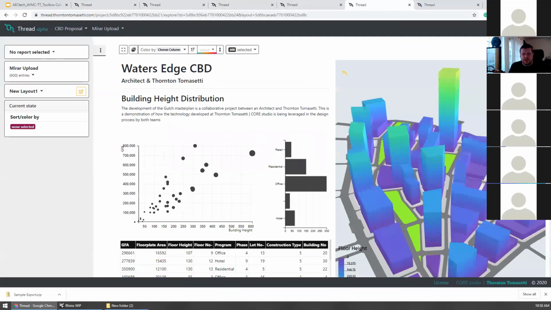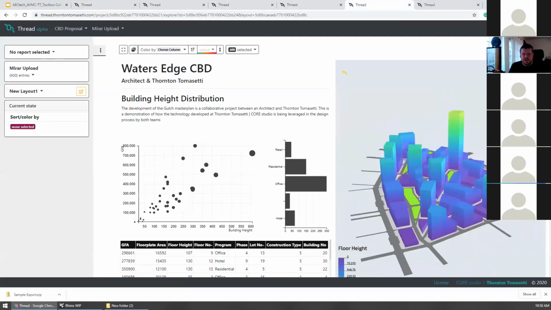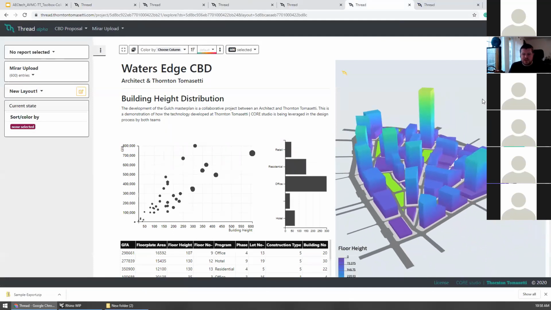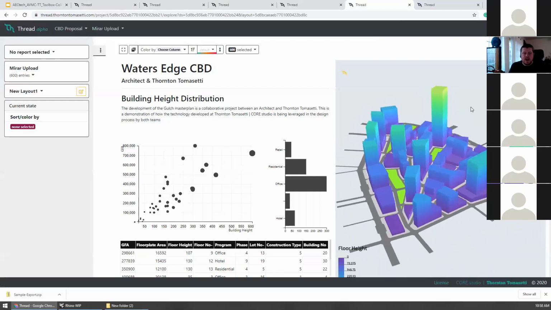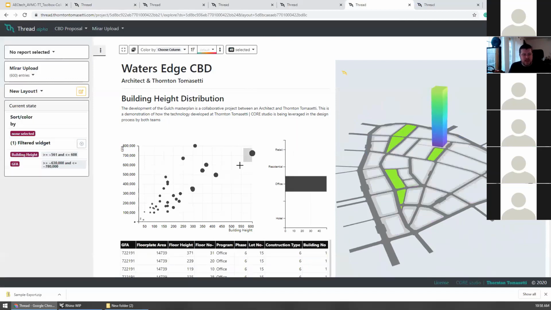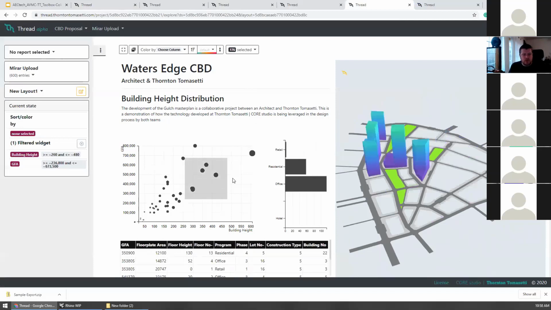Another example here is a rework of a project TT did. This is not the project, which is simply operating on the same basic concept, where we're looking at a master planning exercise, and we want to understand multiple different aspects of it. So, for example, we might want to look at our building height relative to GFA distribution and see where our larger buildings are spread throughout the site.